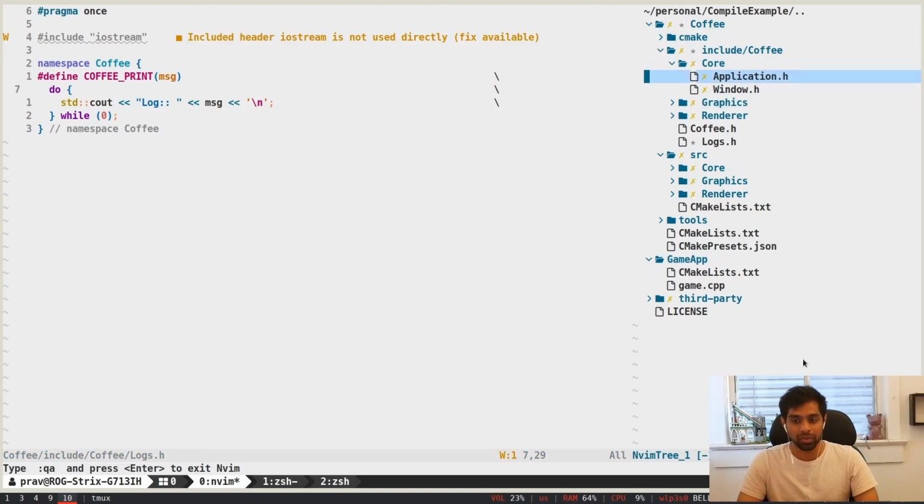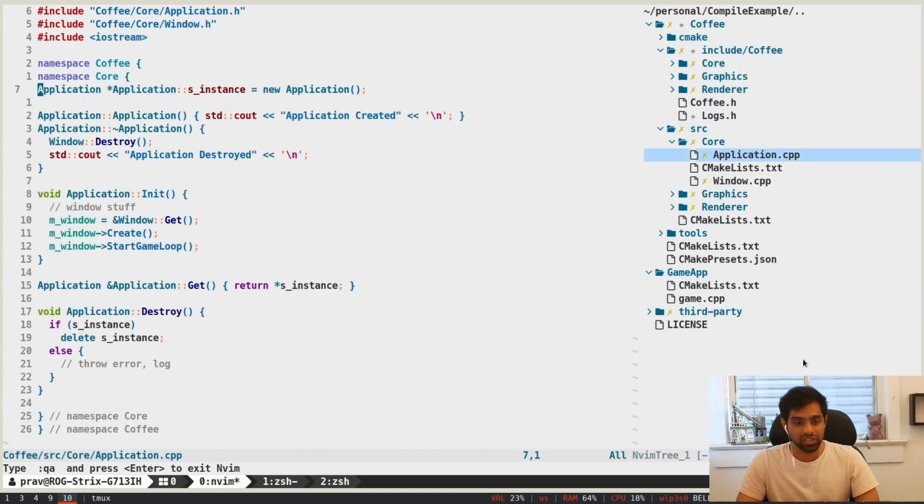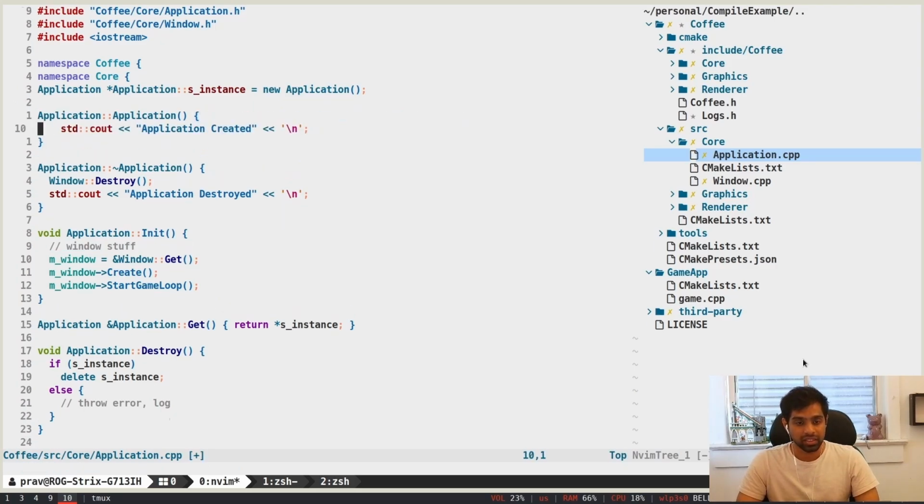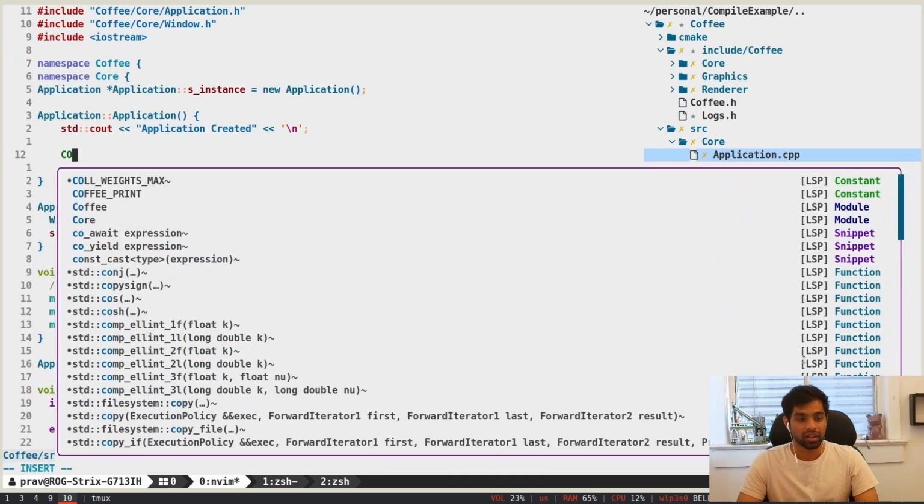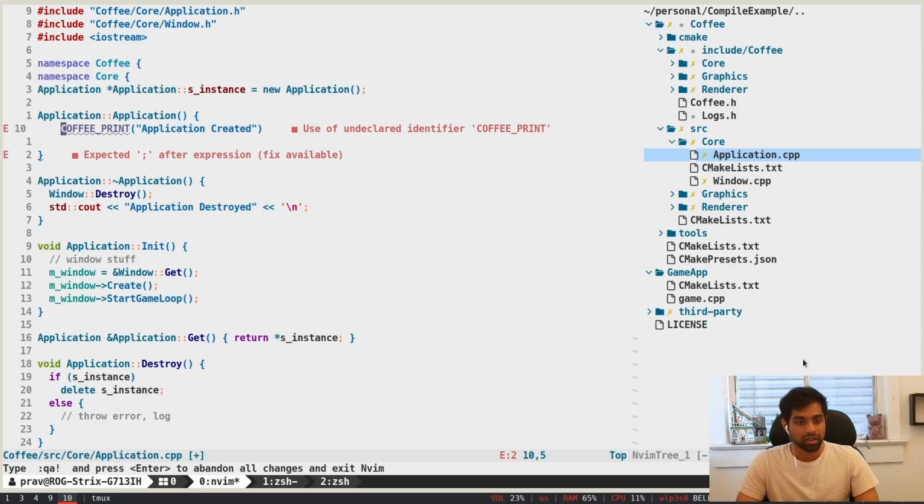We're gonna go to core. Well, I think all the logs are in implementation constructors, right? So like this, yeah. All right, so we're gonna have to use this. So what I'm gonna do here, I'm gonna use the macro. What did I call the macro? Coffee print, right? Coffee print, and I'm just gonna have to paste this right here. Undeclared macro. Why is that?